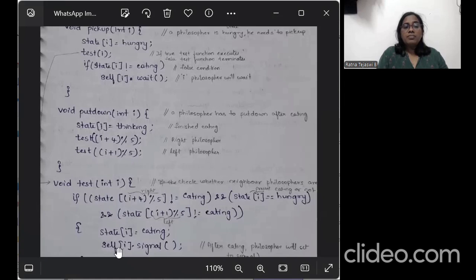For example, if this test function is false, it means this if condition is false, then what will happen? It will go to this line. It means the state of the present philosopher, for example the second, is not eating, so this is false. Then what will it do? The philosopher will wait. That is what I have written here. The philosopher is waiting for the chopsticks.